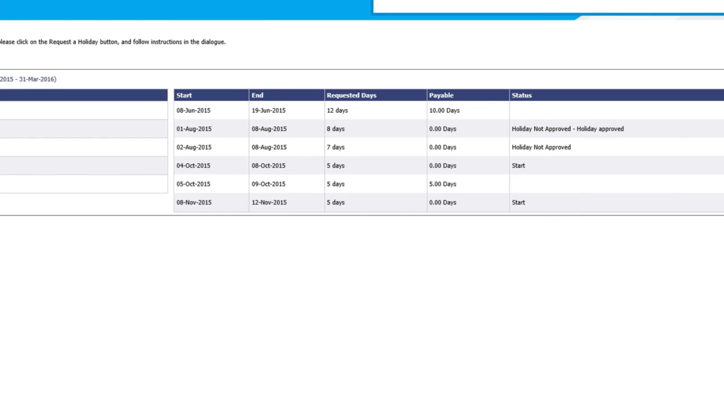If you want to cancel your holiday at any time, you can do so by clicking on the cancel button. As your line manager reviews your holiday request, the status of your holiday will change, whether it will be rejected, as in holiday not approved, or it will be holiday approved, as you can see here.